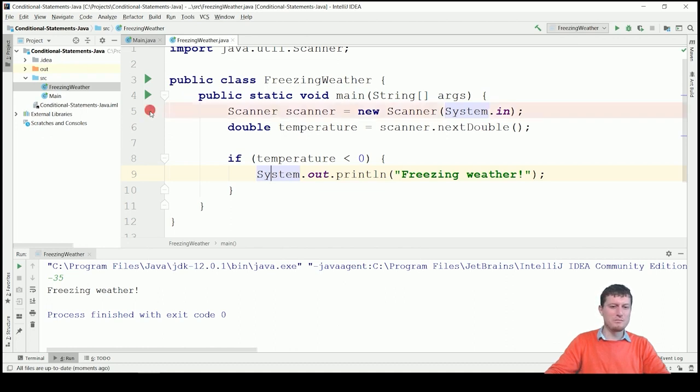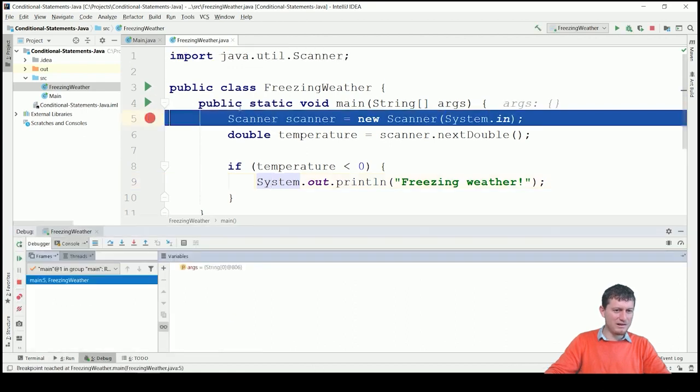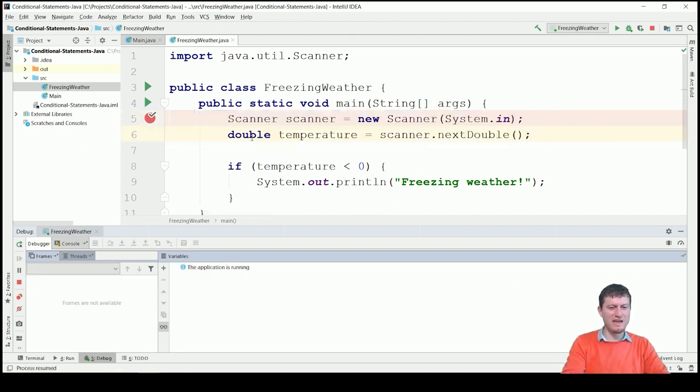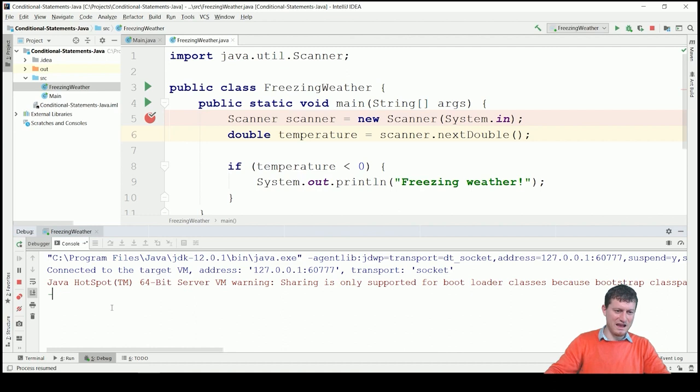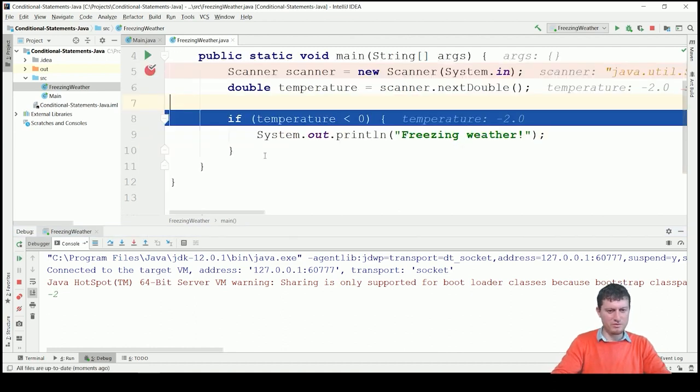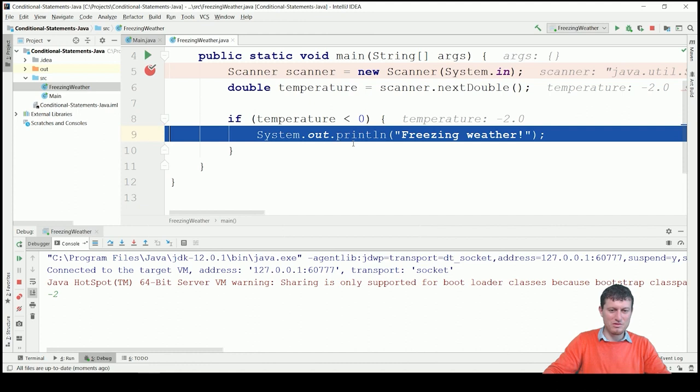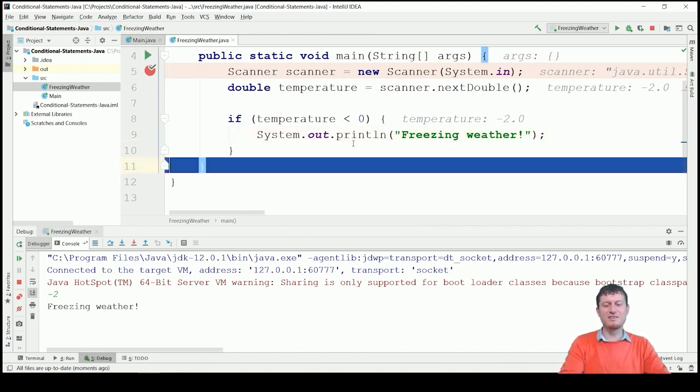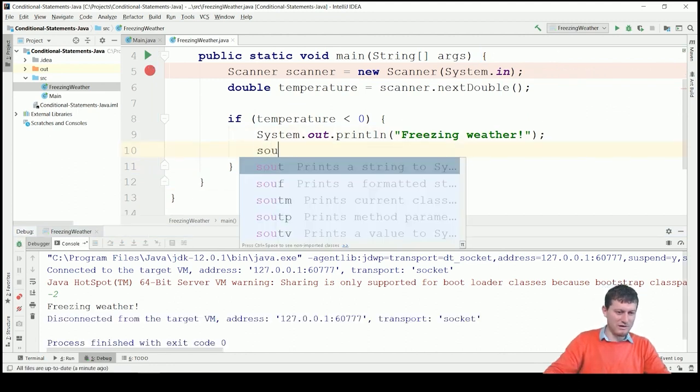I can run this through the debugger. I will put a breakpoint and say please debug this here, and the program will stop here. I can press F8 and I will go here and enter -2, and now it has this line of code. I press F8, it checks the condition. I can track whether this condition is true or false. It says the temperature is -2.0, F8, and see that the code is executed here and the result is correct.